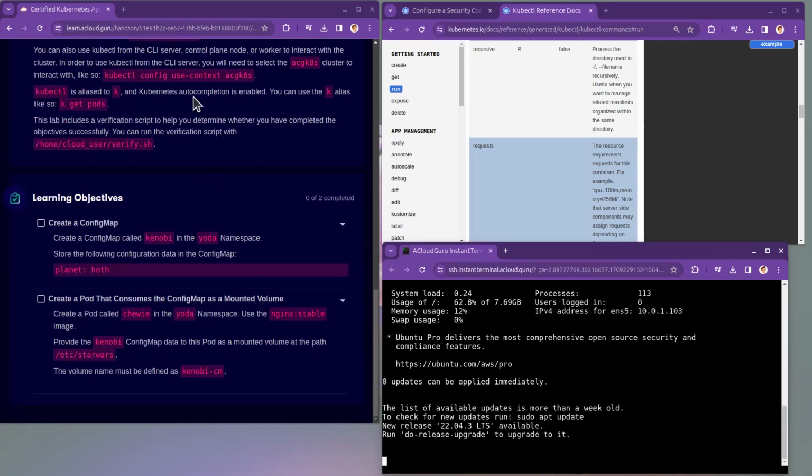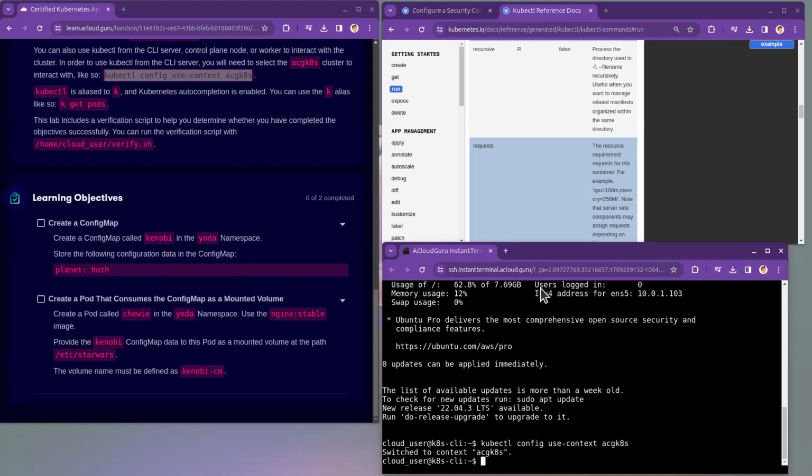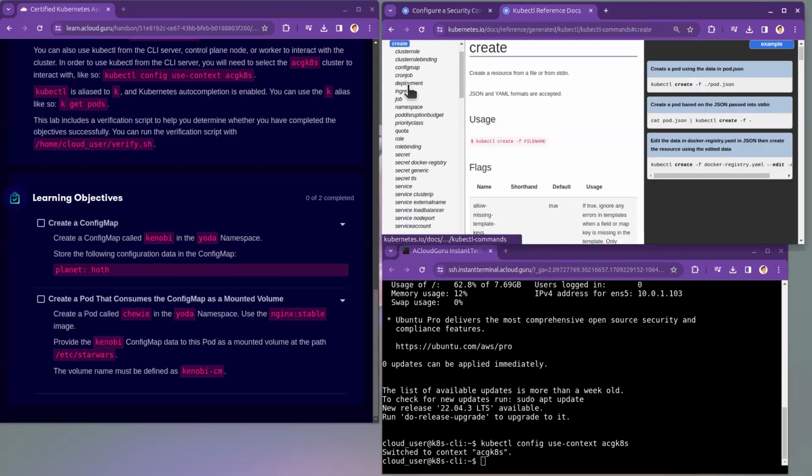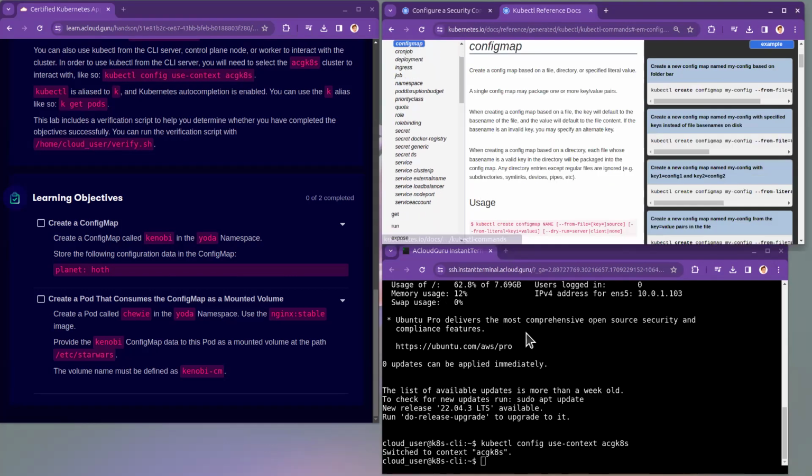The first step after successfully logging in on your exam is to make sure that you're in the right context. Even if you see the same thing, I do suggest you create that and execute it. The first step is creating a config map, so let's go to the Kubernetes documentation, the kubectl command, and look for create config map.